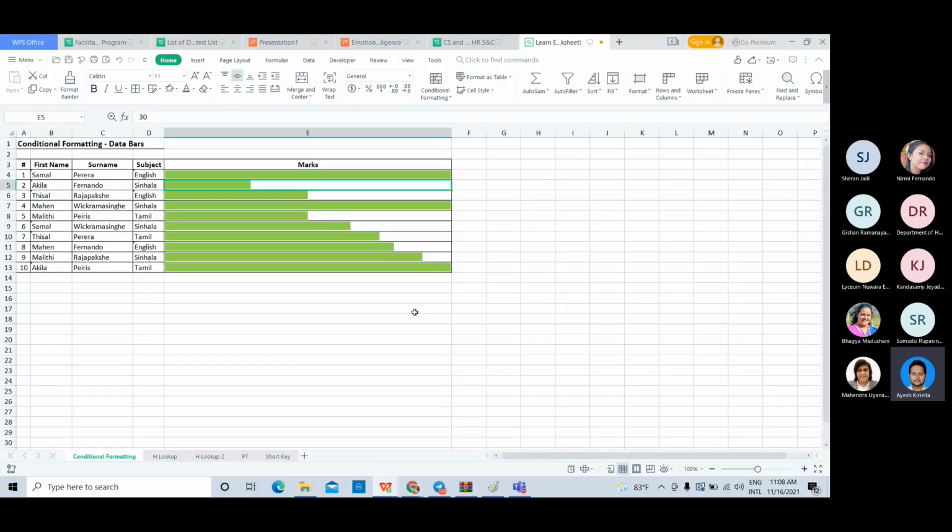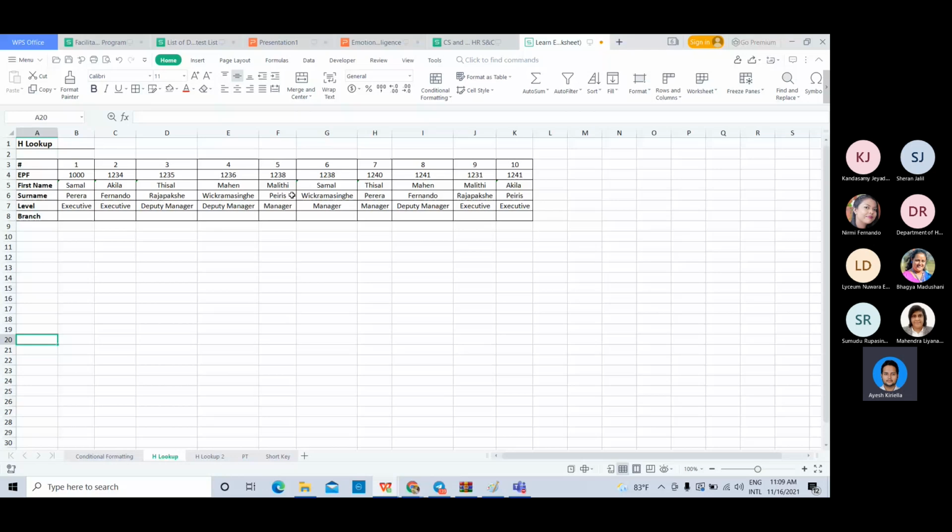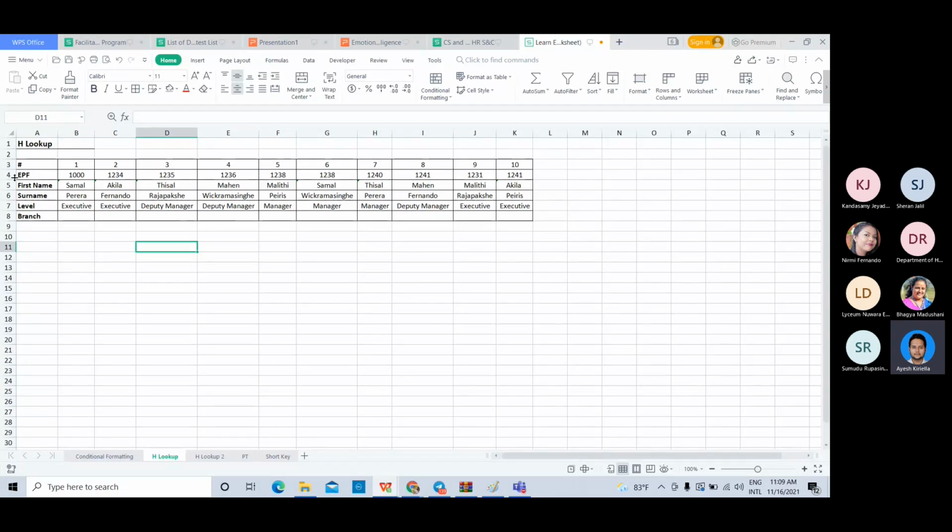Right, so that is HLOOKUP. Last week you learned about VLOOKUP, which is the vertical way of doing the lookup. Now we are using the horizontal lookup, the HLOOKUP. Here it is a similar database. If you remember, last time we had the details of a single person in a row, but this time we have the details of a single person in a column.